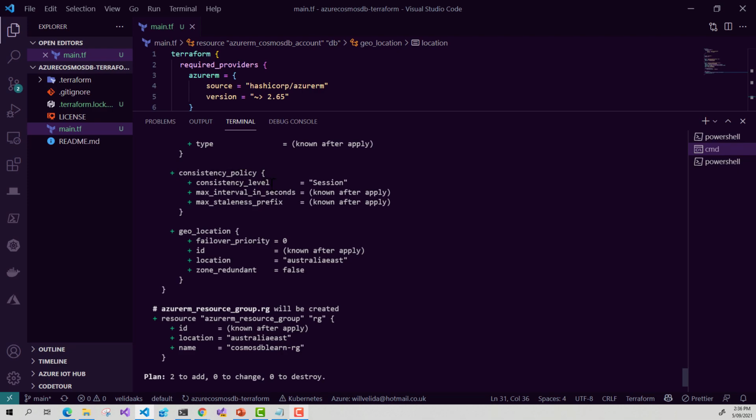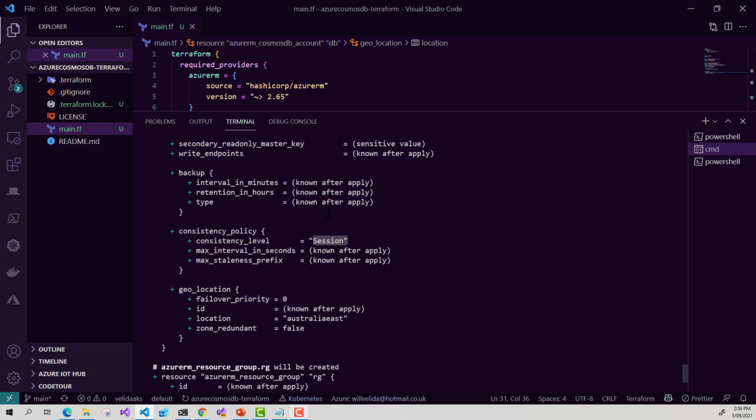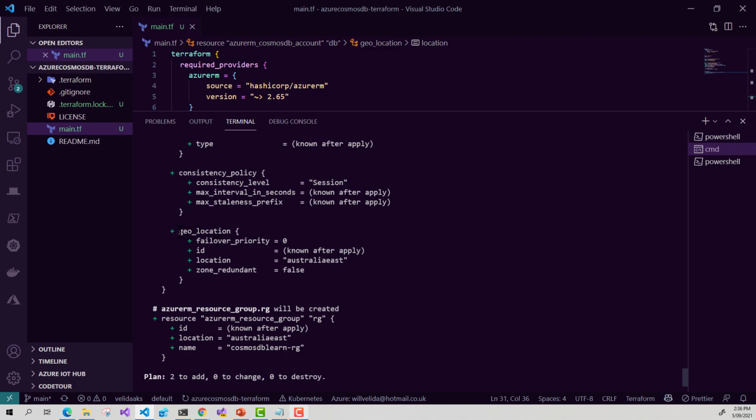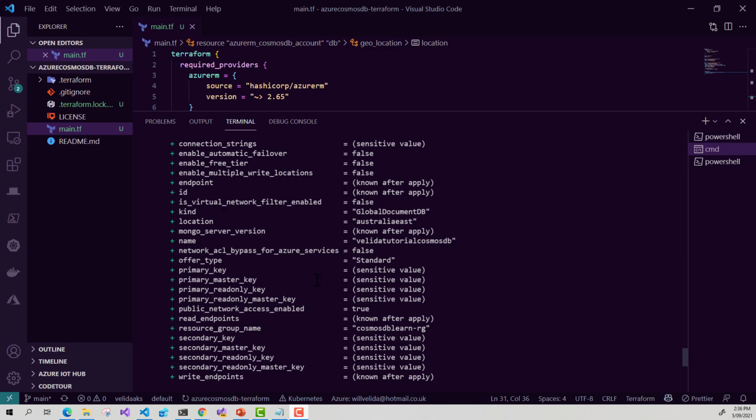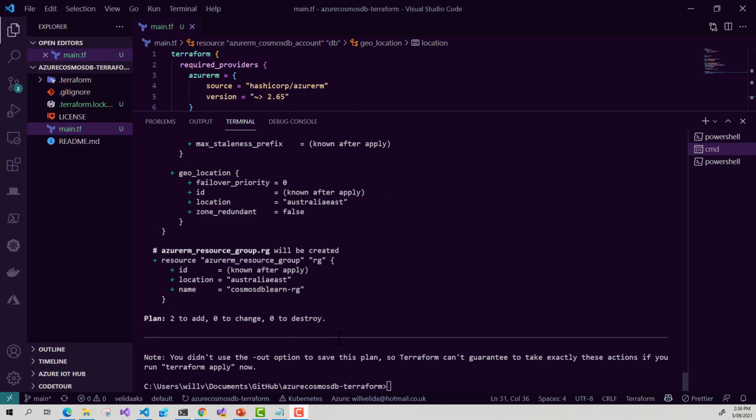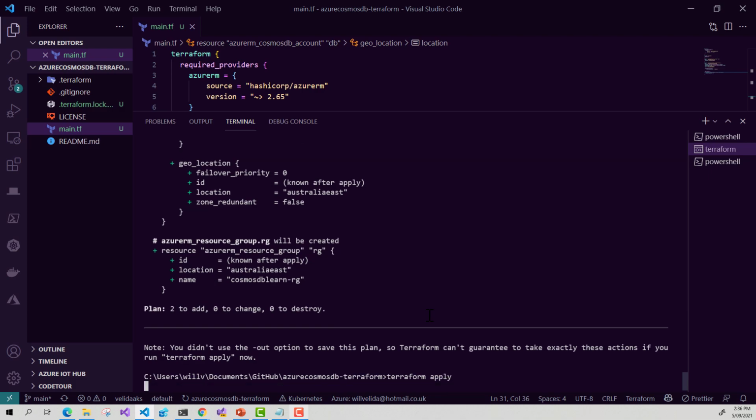And also our consistency policy, so we've given it a consistency level of session. And also we've provided it a geolocation of Australia East. But it isn't zone redundant, as expected. So now that we have our Terraform plan and our execution plan, and we know what's going to be provisioned, what we can do is run terraform apply to apply it.